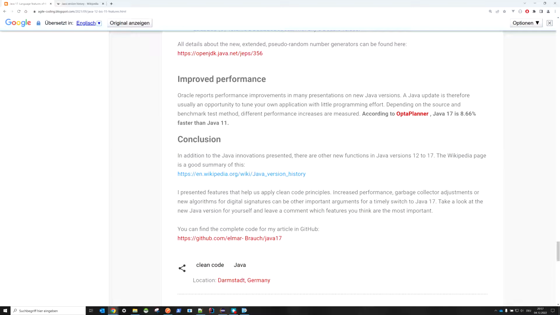Check out the Wikipedia page to see all other features which have been introduced in Java 17. From my point of view, it's a good update. It's not a big game changer like it was with Java 11 or Java 8, but it's really a good update, and I'm happy to switch to a new long-term support release after 3 years being with Java 11.